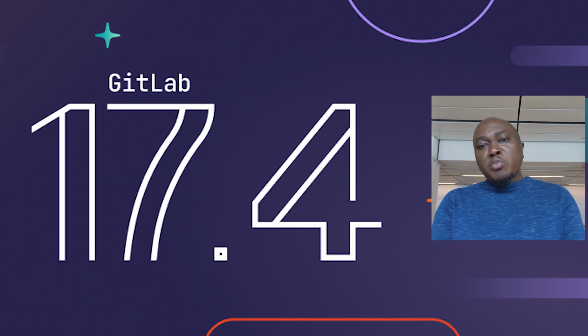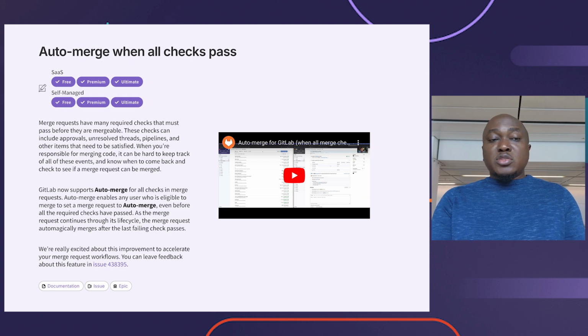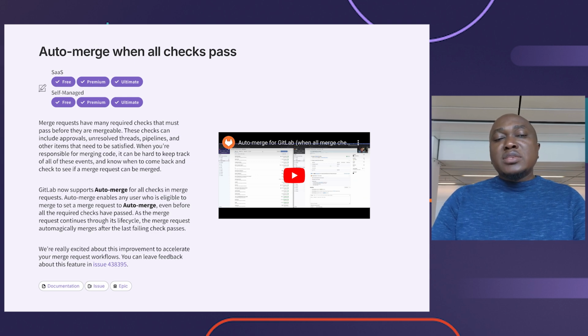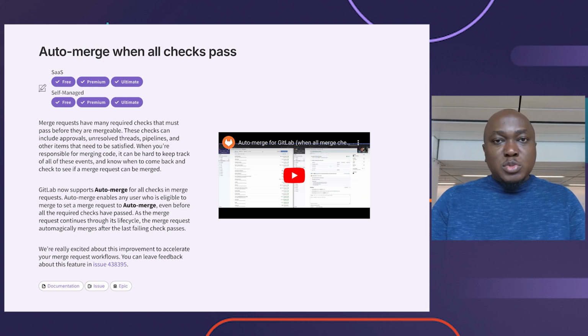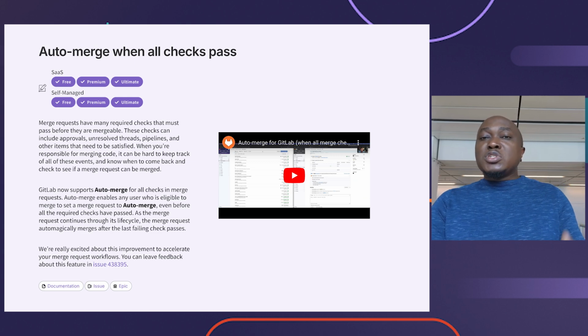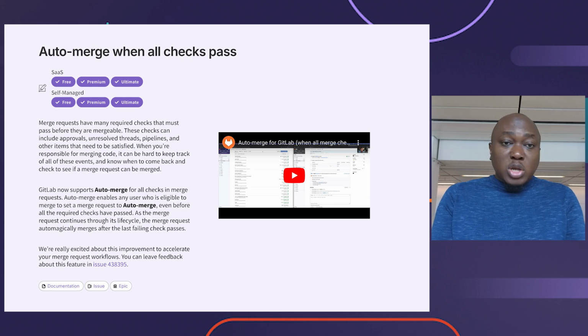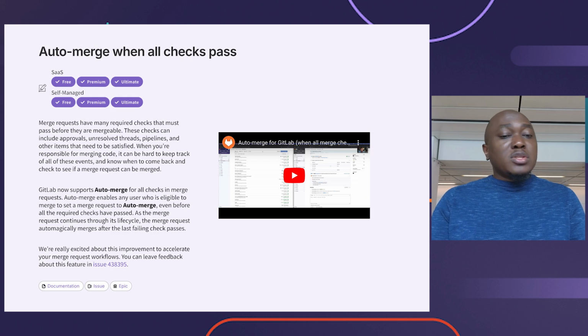Other notable improvements in 17.4 include auto merge of MRs when all the necessary checks are passed. These can be approvals, unresolved threads, pipelines, and other items that need to be satisfied. Once they all check out, the MR merges. This eases the need to keep track of MRs, especially when you have a lot of them. And as an engineering manager or a reviewer, you want to make sure there are no delays or you are not a blocker to some of this merging.